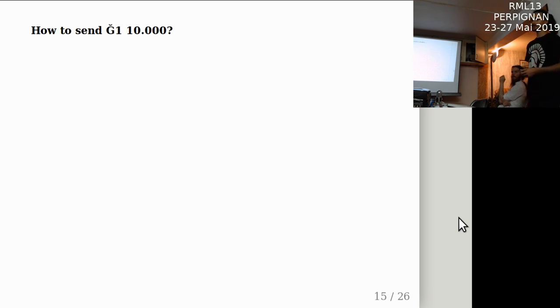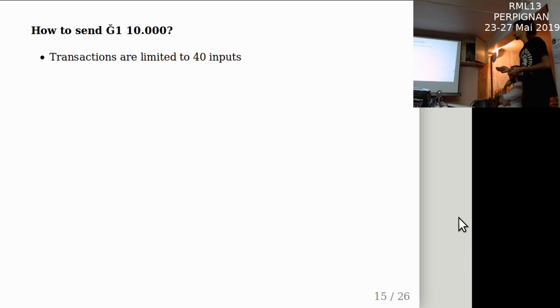Now, what if we want to send a very big amount? First of all, you have to know that Duniter has a limit of 40 inputs in the transaction document. So what if you need 50 inputs to send this big amount? What will you do?